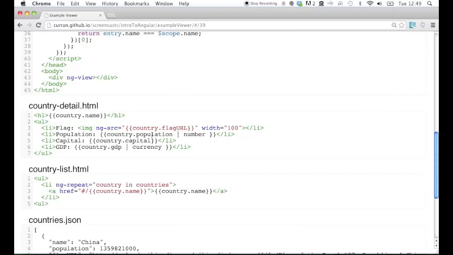But so it's population, and then we can inject the country population using the number filter, just like we did before. And we can insert the country capital and the country GDP using the currency filter, just like we did before.